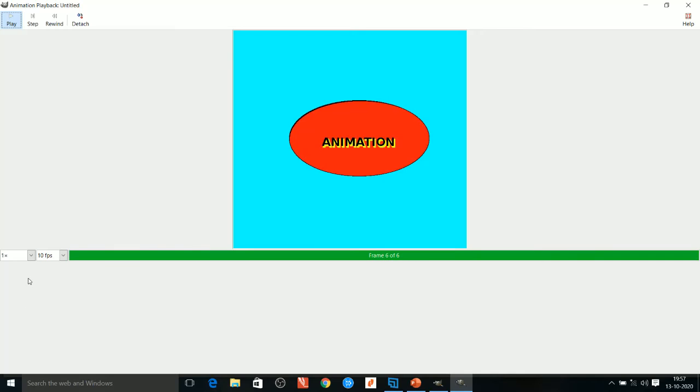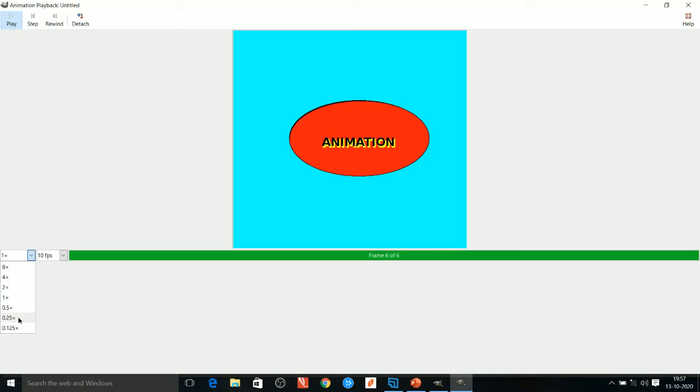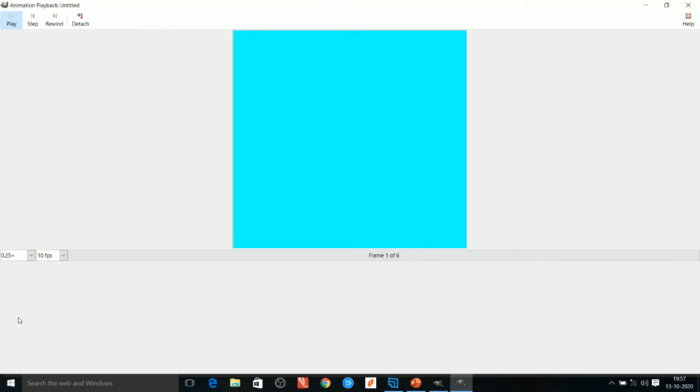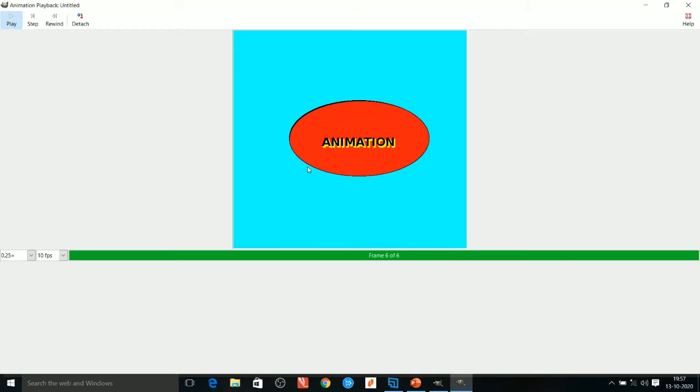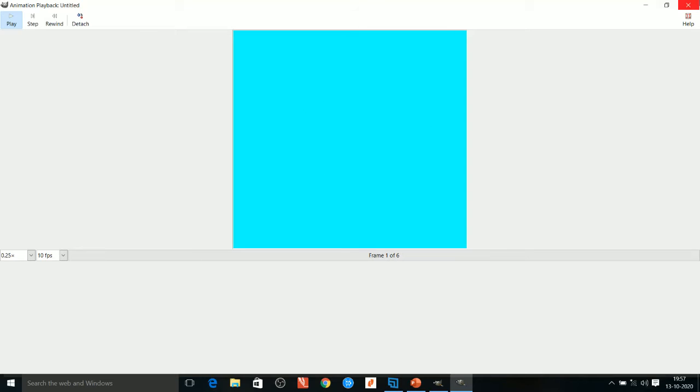If you want to change the speed, you just change it. For that I just keep it as 0.25. Let us see how the image can be created. First ellipse can be drawn, then inner shadow will be applied, then a text will be displayed, and the effect we just applied to the text, drop shadow. Then the drop shadow is in yellow color.